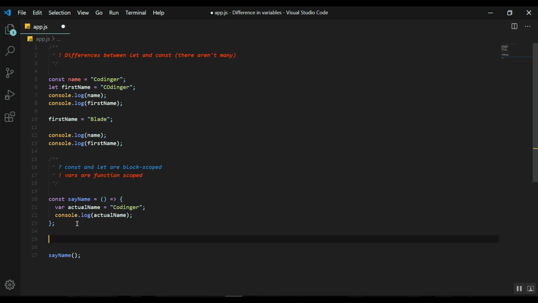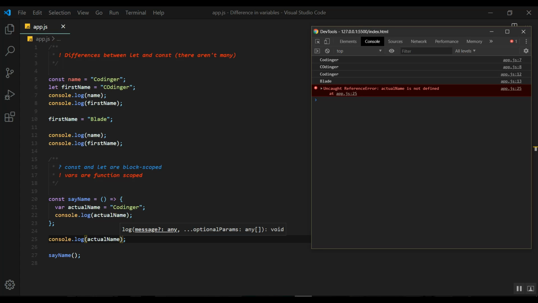Now I asked it to log the actual name out. Let's see what we get. Actual name is not defined. Just look at this beautiful error here. Actual name is not defined.